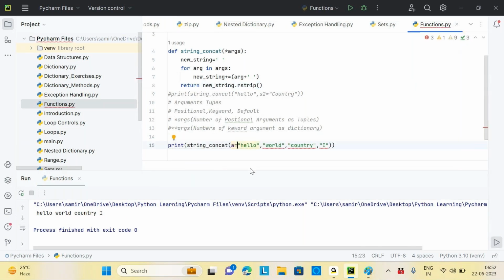Now tell me, if while running this, I say like this, A equals to. Now tell me, what is this argument? Which type of argument is this? Positional. Positional, right? So as I told, the ARGS is saying that it should be a number of positional arguments, the first part as a tuple. So we are defining a tuple and all the parameters are positional only.